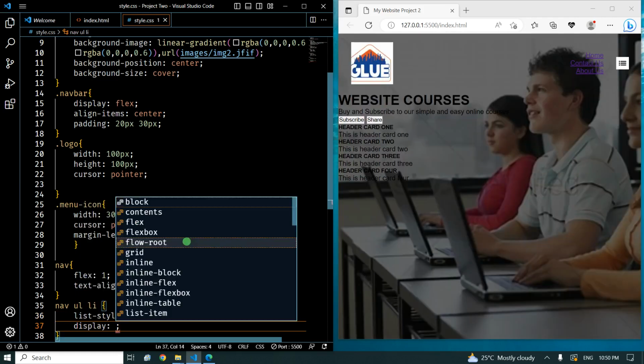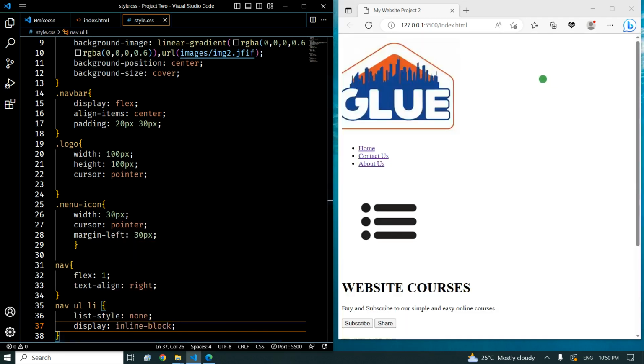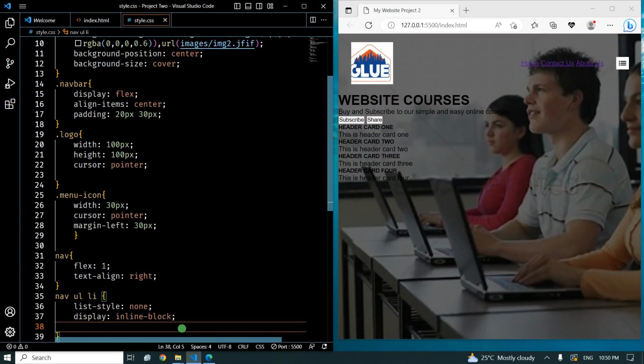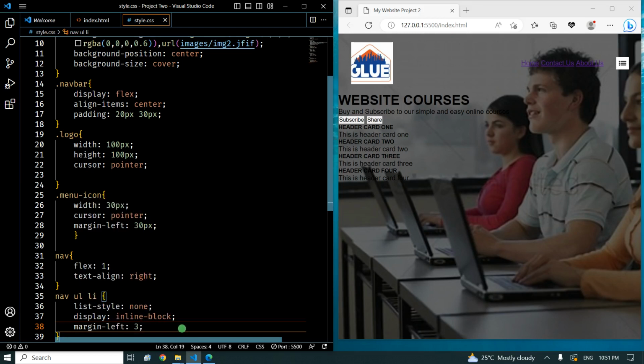I will say display inline-block. Okay, so you can see it now. It has displayed. Then you can see the spacing is very poor. So I will change the spacing. I will say margin-left, let's say 30px. So you can see the spacing is now okay.